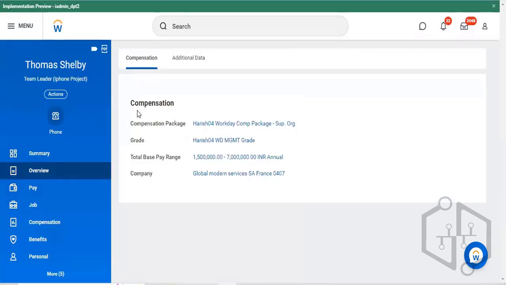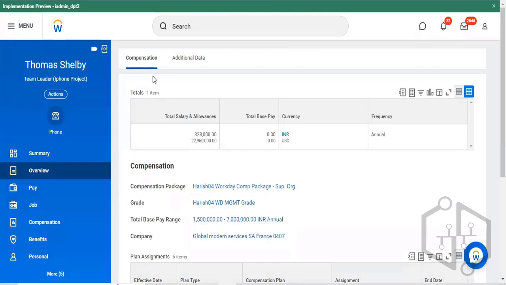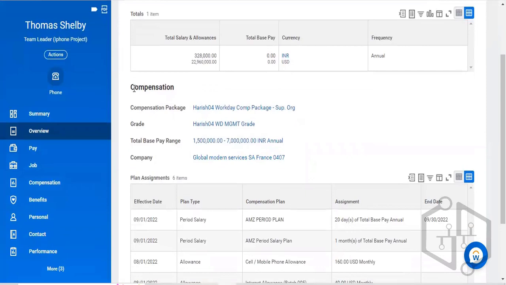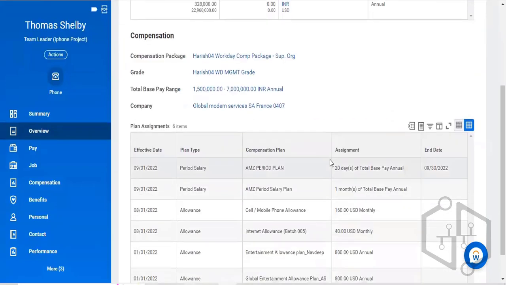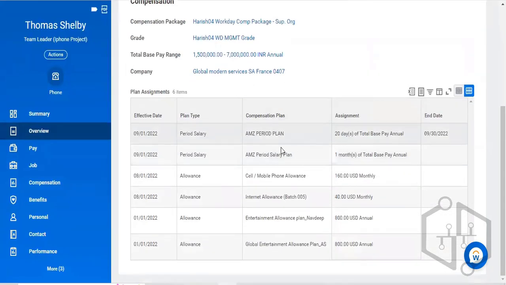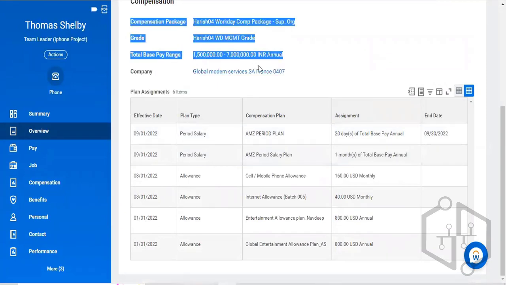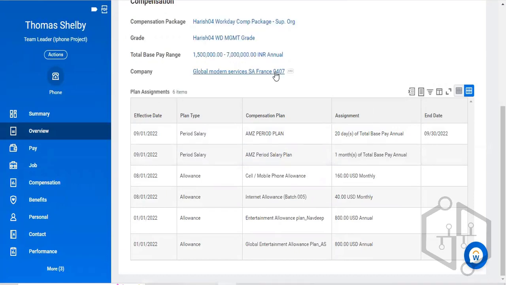You can identify his pay and compensation related details here. He's receiving a compensation per annum of approximately up to 7 lakhs, along with his salary. Below that, you can see all the compensations he is receiving from the organization, and the organization name for the salary credit is Global Modern Services SA France, 0407 is the organization code.